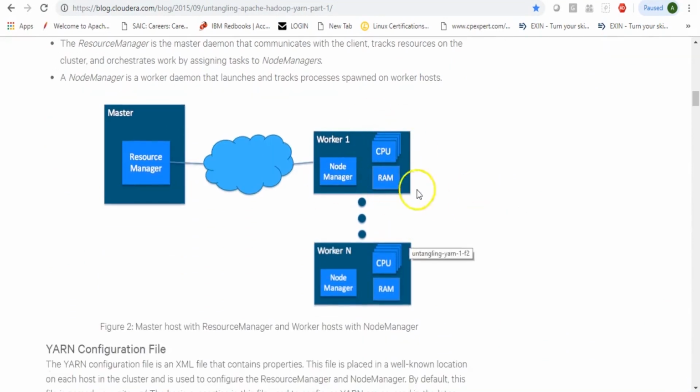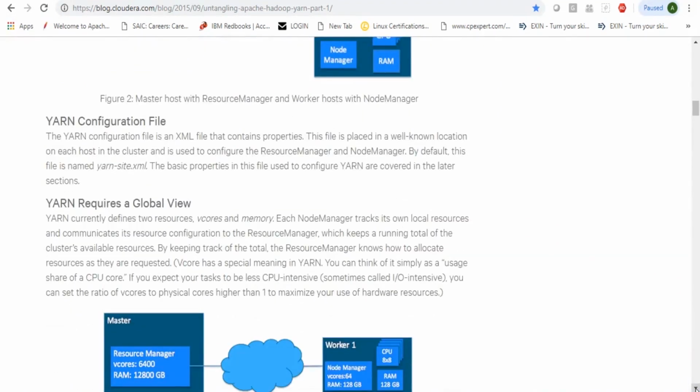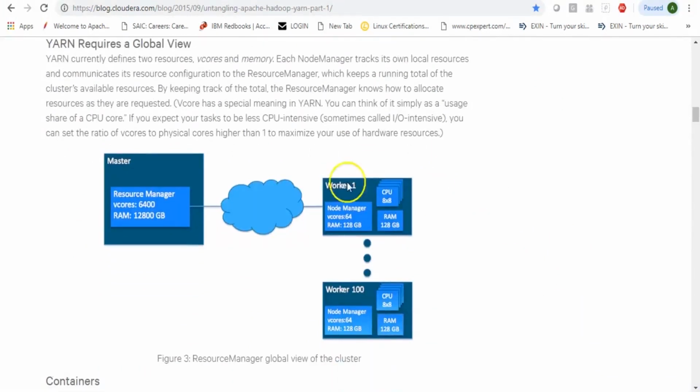This also talks about the resources which each node manager has. It talks about the YARN configuration file where you give all these properties. It shows you the node manager reporting the amount of resources it has to the resource manager. Now remember, if a worker node shows 8 by 8 CPU cores and 128 GB RAM, and your node manager says 64 vCores and RAM 128 GB, then that's not the total capacity of your node. It is some portion of your node which is allocated to the node manager.